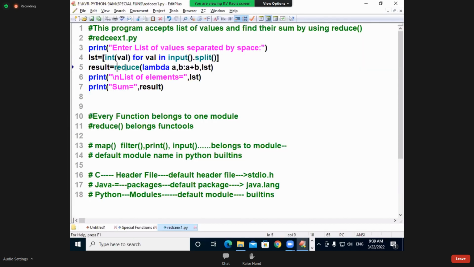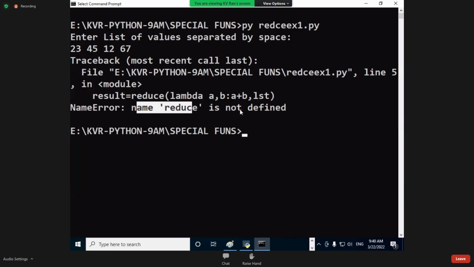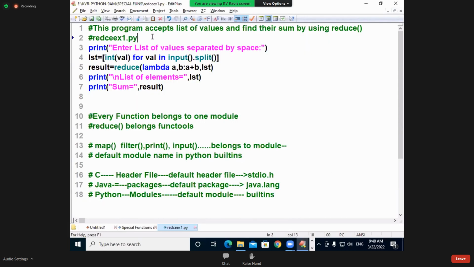By default, our PVM will search for reduce in which module? By default, the reduce function is searched in which module? Are you following what I'm talking? Even after explaining this much, what is the default module here? Is the reduce function present in built-ins? No, that's why this error is coming. But where is the reduce function present? functools. So I need to import it.